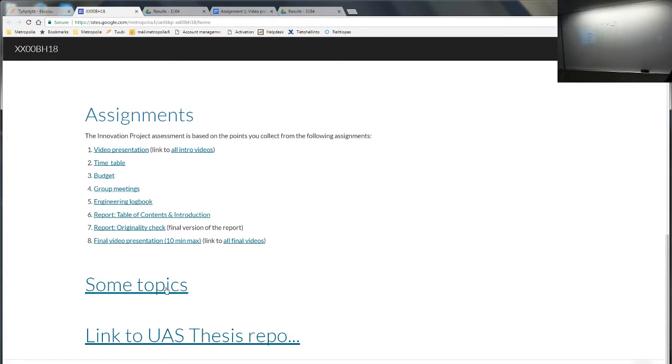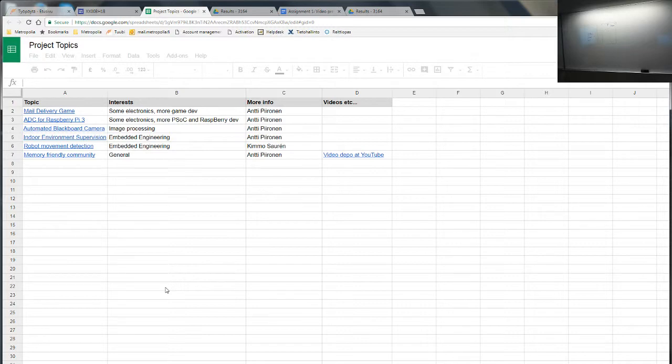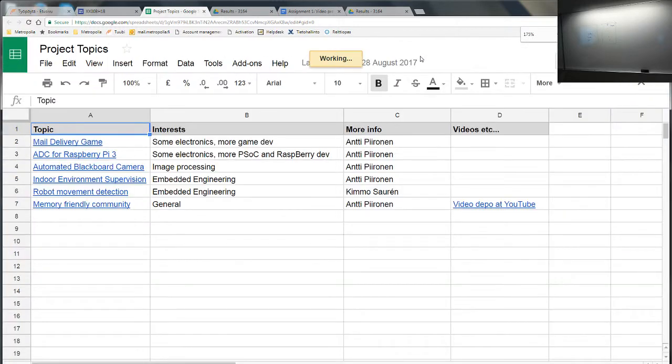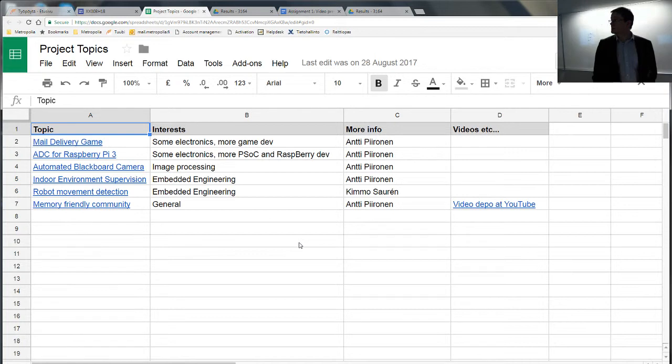Then, I have some open topics available. If you don't find your own, or if your employer or your friends or your parents don't give you any topic, then we have some topics to continue, or just start on that one. We have a mail delivery game, but that's a hardware project. By the way, these are more or less embedded smart systems engineering kinds of topics.